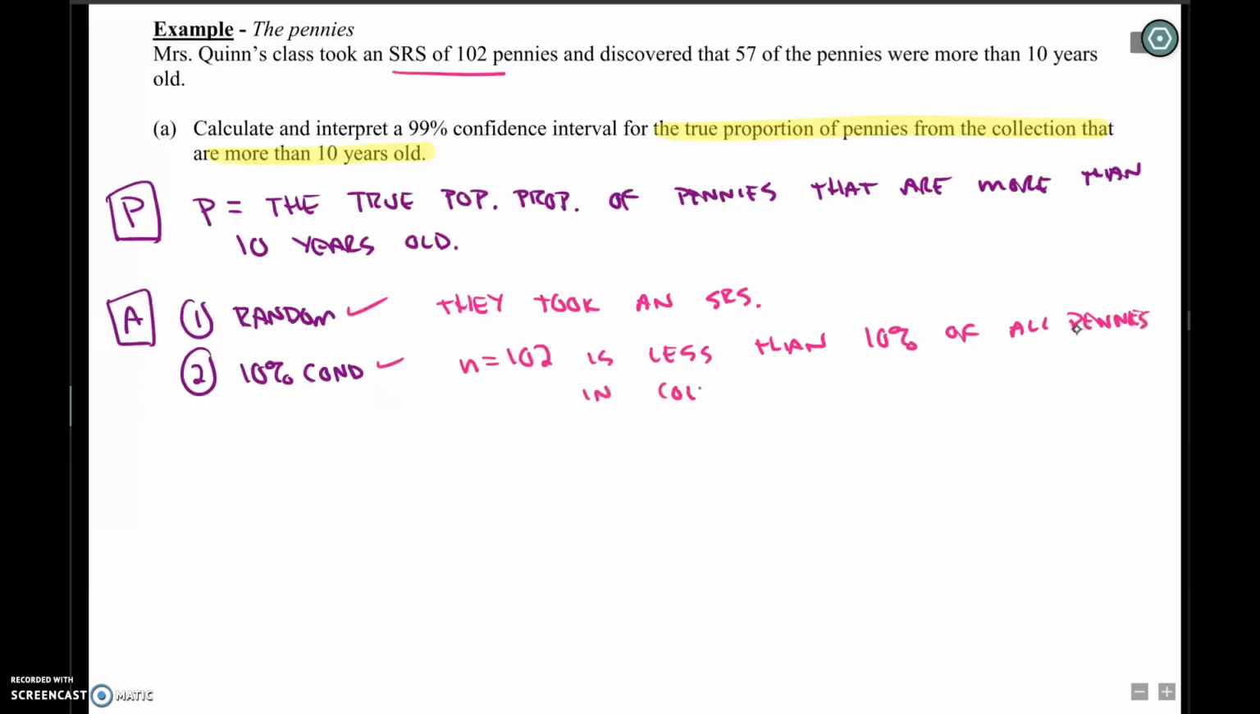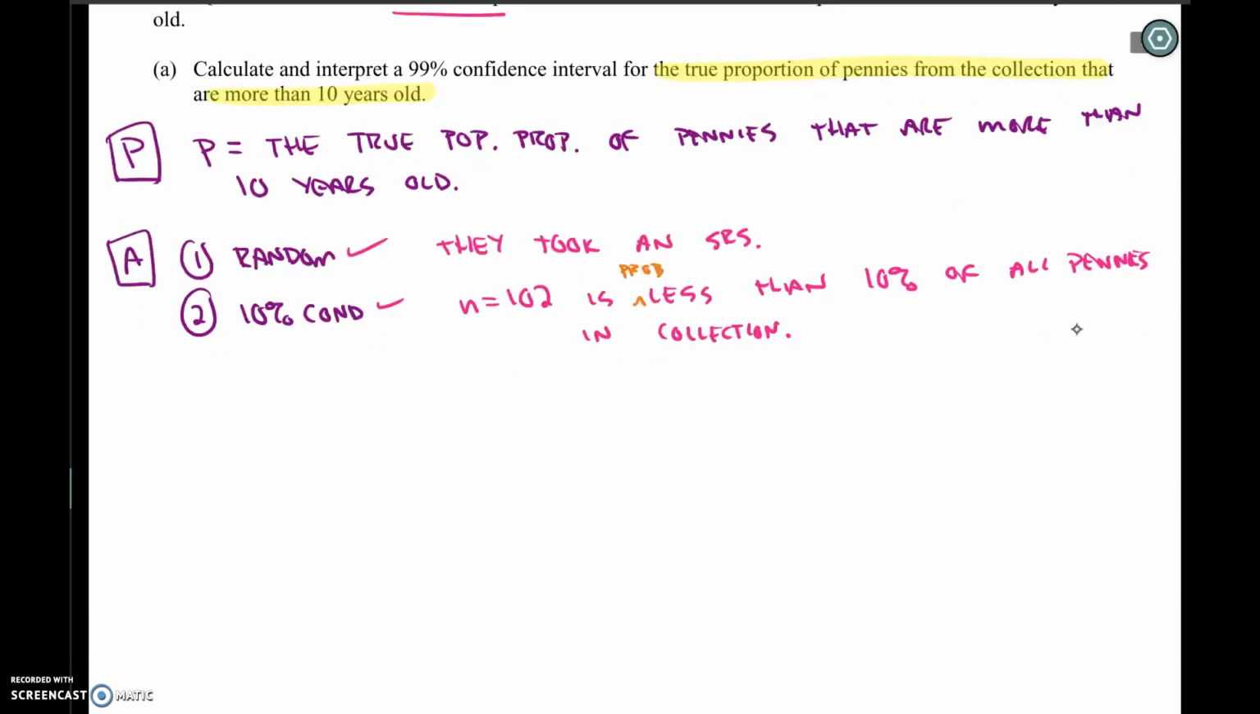in the collection. Now, I don't really know if this is true or not. I'm assuming that there's more than 1,000 pennies in the collection. If that bothers you, you could put the word probably here: is probably. But that's kind of the check. If we got more than 1,020 pennies, then we're good. If we got less, then we're not. But I'm going to check it off. Large counts.